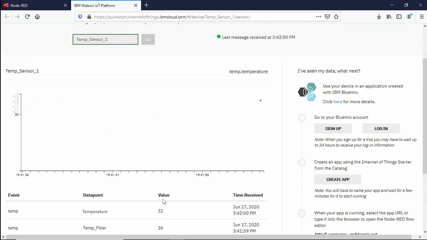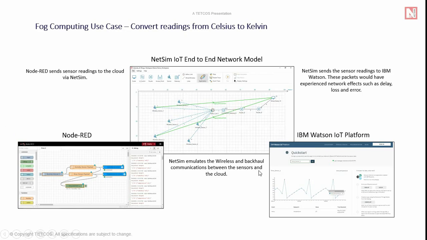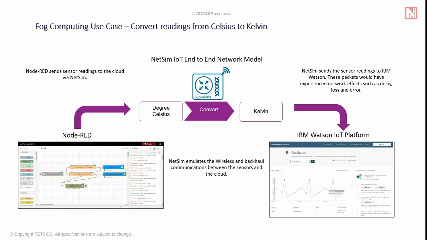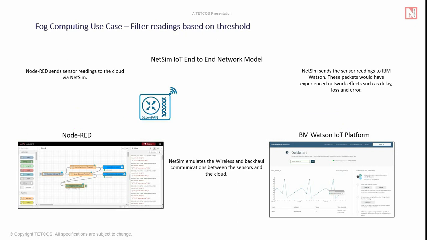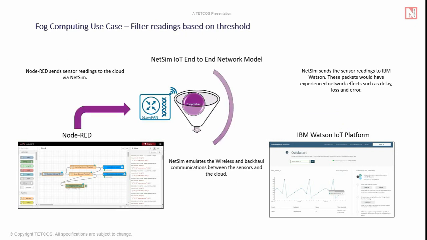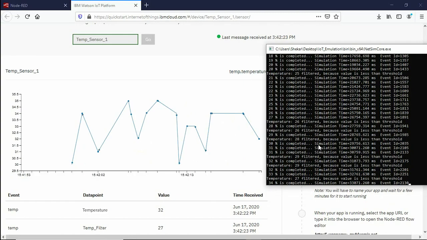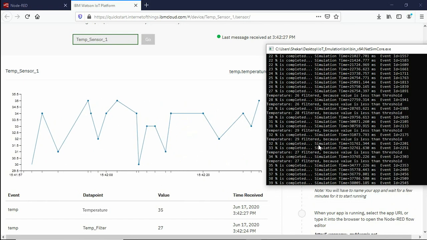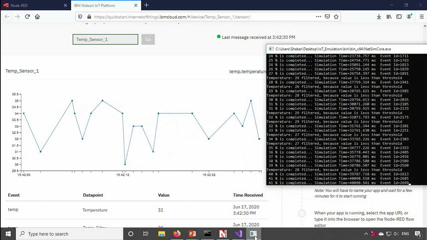To recap, in these two examples, the 6-LoWPAN gateway in NetSim operated as fog computing device. In the first example, it converted Celsius readings to Kelvin, and in the second example, it filtered readings below 30 degrees Celsius. This data was then sent to IBM Watson running in the cloud. Another example could be a false data injection attack where the data value itself is changed.